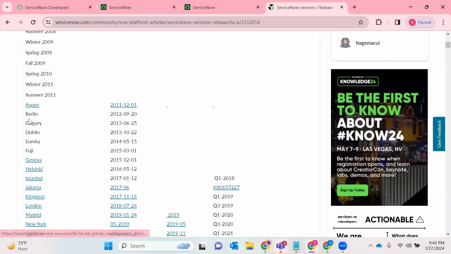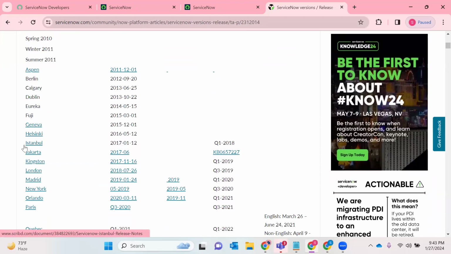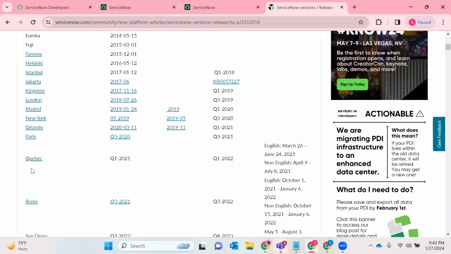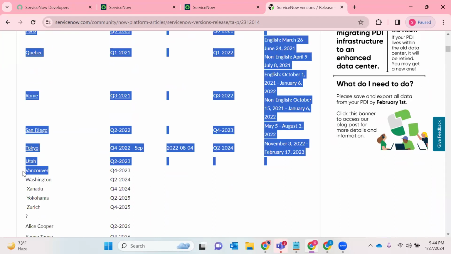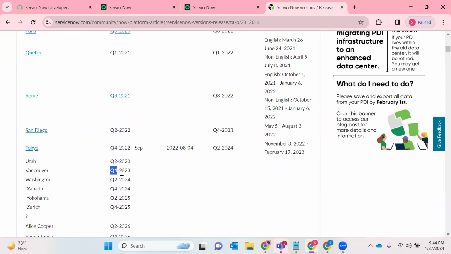country names like Aspen, Berlin, Calgary, Dublin, Eureka, Fuji, Geneva, Helsinki, Istanbul. So these are all the version names, and currently we are on this Vancouver version, which is nothing but Q4 2023. What is this Q4? Q1, Q2, Q3, Q4. A year is divided into 12 months.